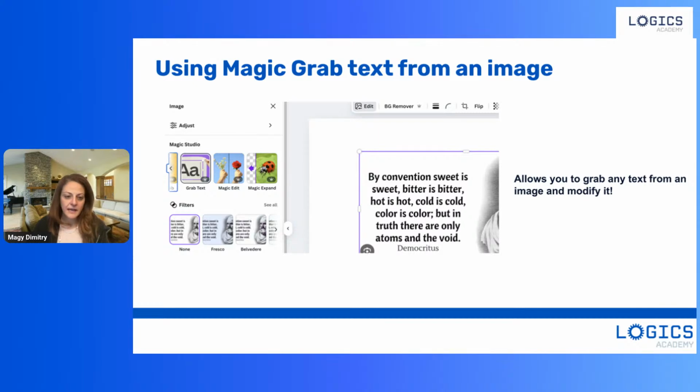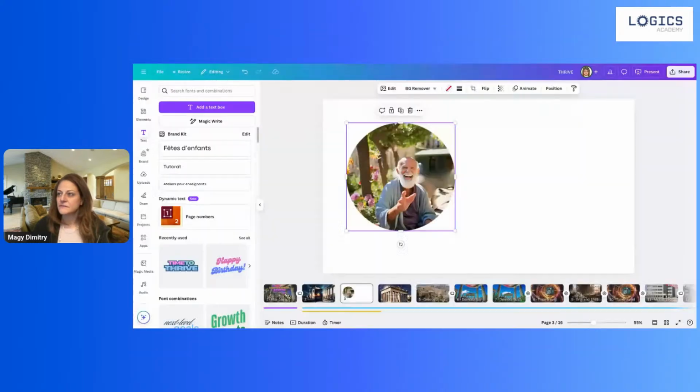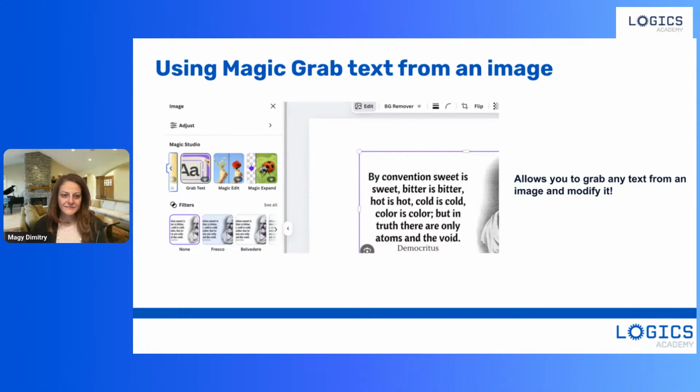So let's say I'm going to write, I want quotes. I want a quote.